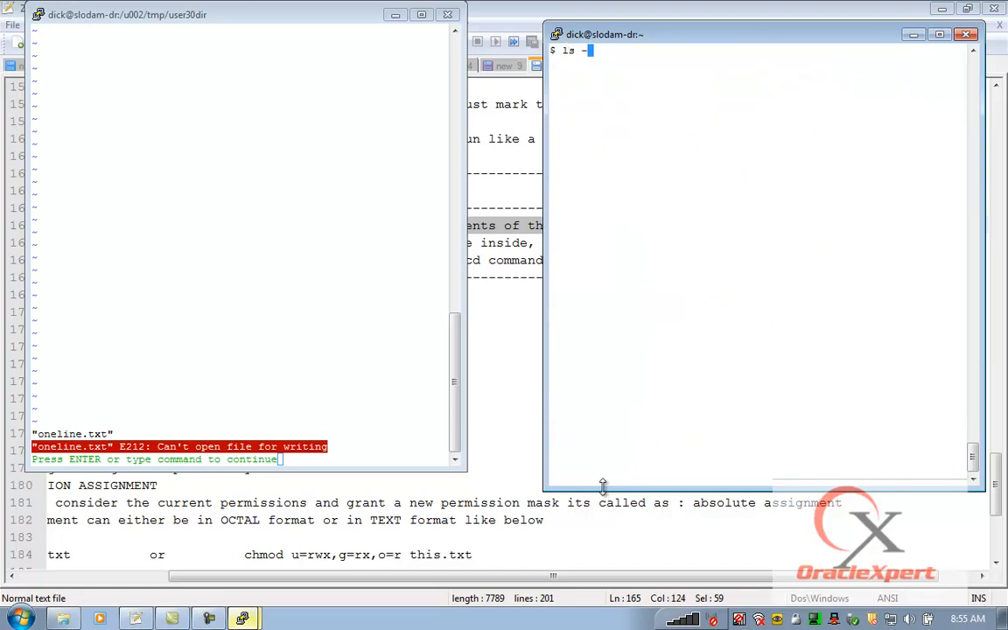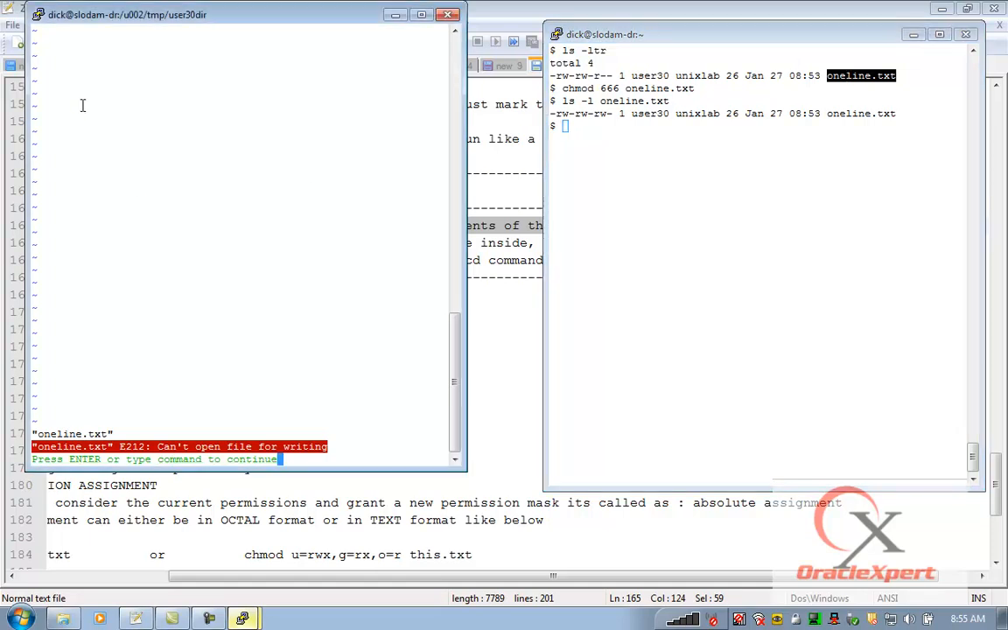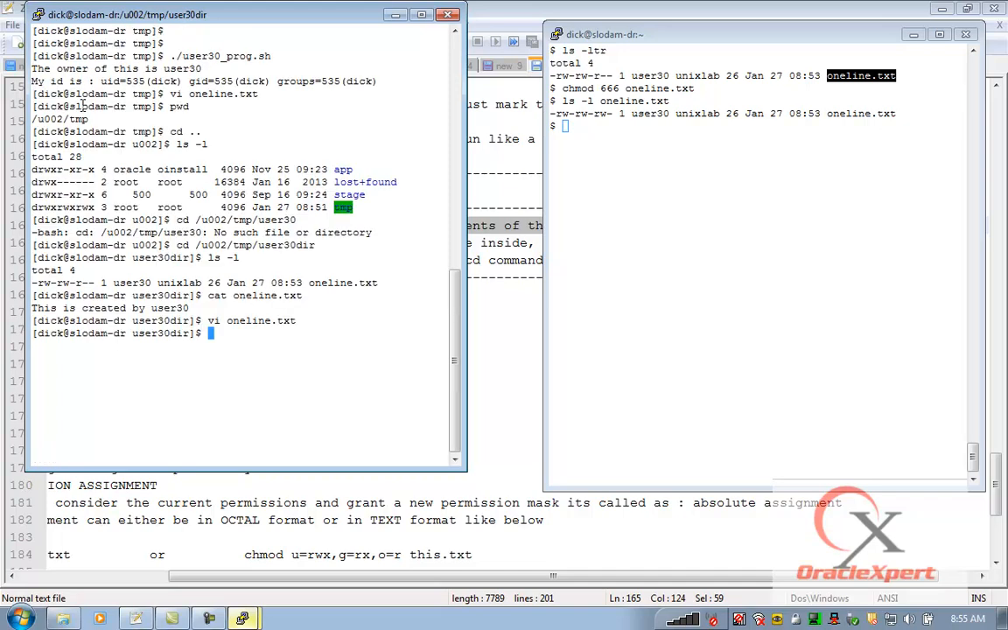Okay, now Dick is my friend. I want him to be able to write to this file. So I said 666. 6 means 4 for read, 2 for write, 4 plus 2, 6. 6 for the owner, 6 for the group members, 6 for others. Now I am checking, can Dick write to this file now? Yes. Here I have never closed this. I said WQ. It allowed me to write to this file.